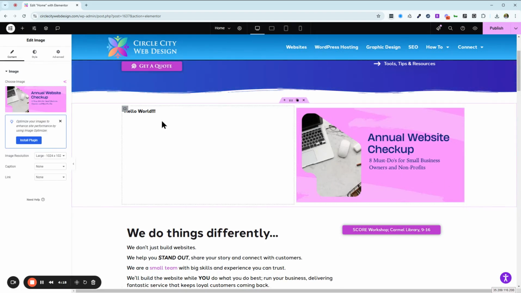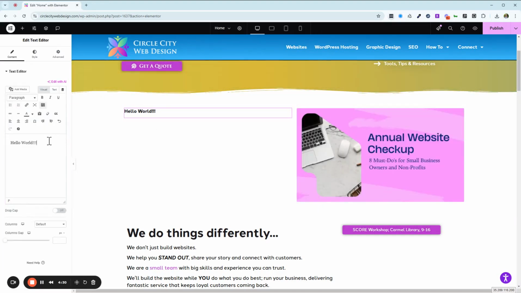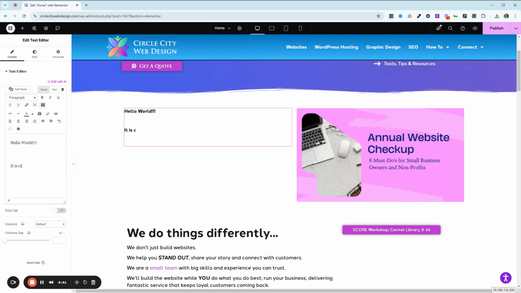So now I've got text, and if I want to edit the text, of course I'll mouse over it and I see the pencil, right? So I click on the pencil and I can start typing some text. We want to say it is critical to do an annual website checkup.